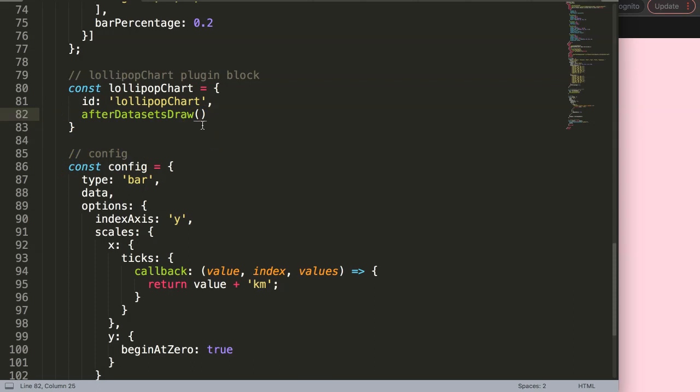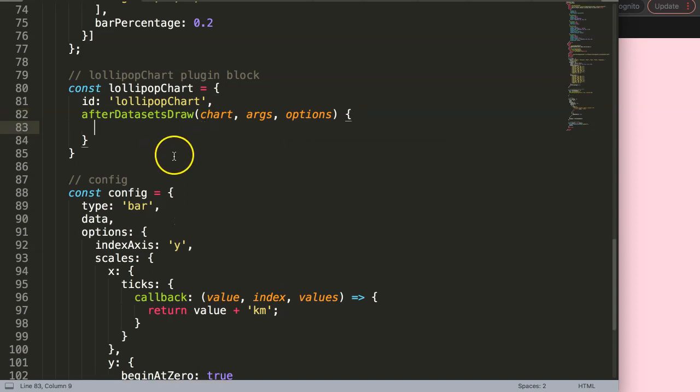So we need here 3 specific parameters: the chart, the arguments, and options. Although the last 2 could basically be ignored, we won't be using them. But the chart is the most important object. This is an object here, so what we're going to do is what we call object destructuring.